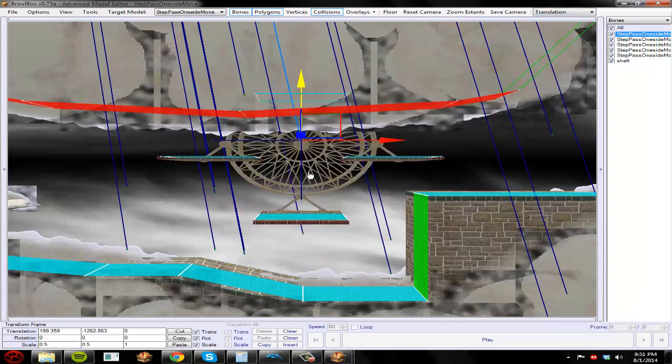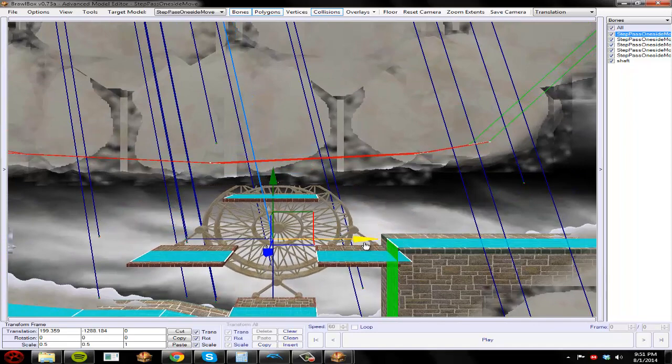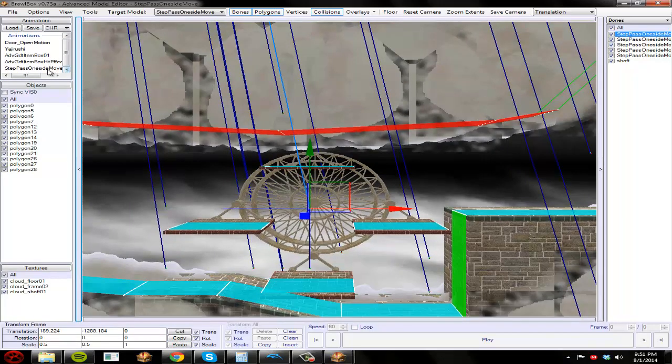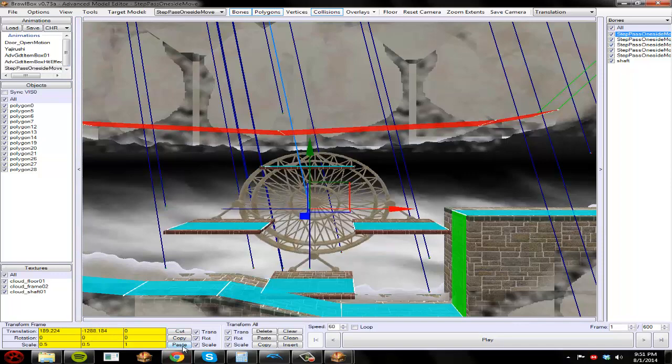Just move this upwards now. It's a little bit too far, I suppose. A little to the left. All right, that's okay. Let's just copy this frame now, because once we select the animation, it's going to zoom way back to where it was. Let's go ahead and paste that back to here. Let's find the other keyframe.